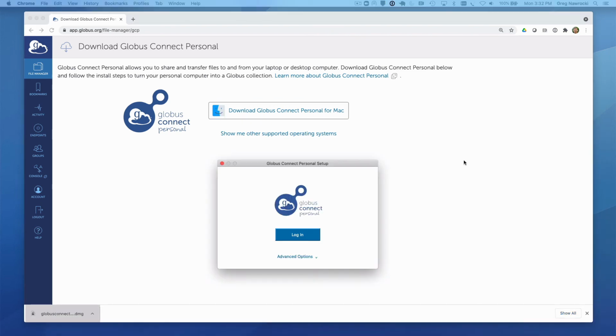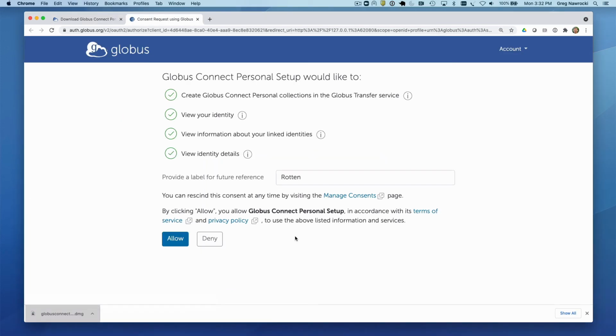When I run the Globus Connect Personal application, it's going to ask me to log in. And here what it's trying to do is it's saying, is it okay if I use your ALCF identity, which you just used to authenticate to the web app, to create Globus Connect Personal collections, view your identity, all the things that it needs to do to set up a Globus Connect Personal endpoint. I'm going to give it a label. Let's call it Greg's ALCF GCP. This way I know what my identities are being used for, and I can actually rescind those consents if I want to later.